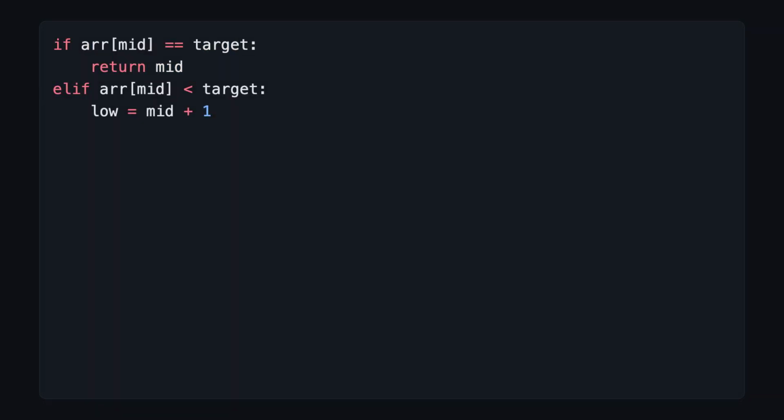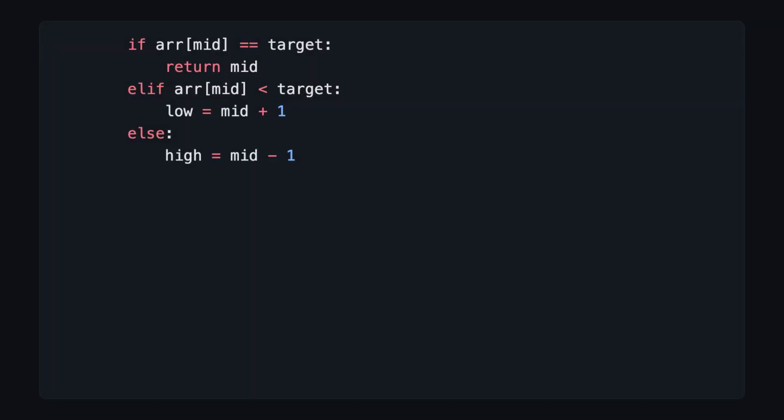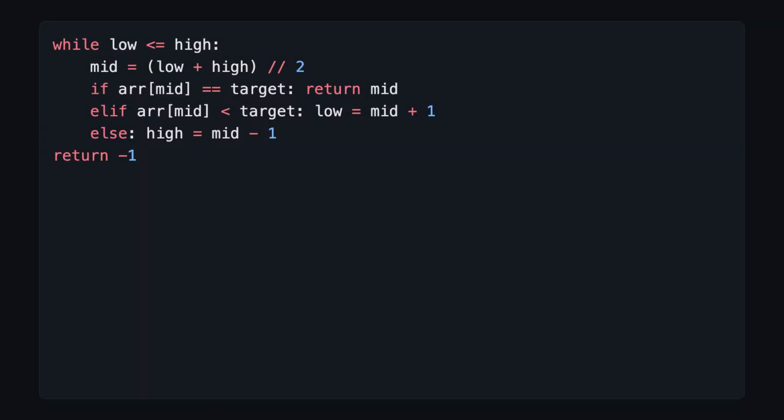If arr[mid] is less than target, it means the target must be in the right half of the current search space, so we update low to mid plus 1. Otherwise, if arr[mid] is greater than target, the target must be in the left half. We update high to mid minus 1 to narrow the search. If the loop finishes and low becomes greater than high, it means our search space has become empty. The target was not found, so we return -1.